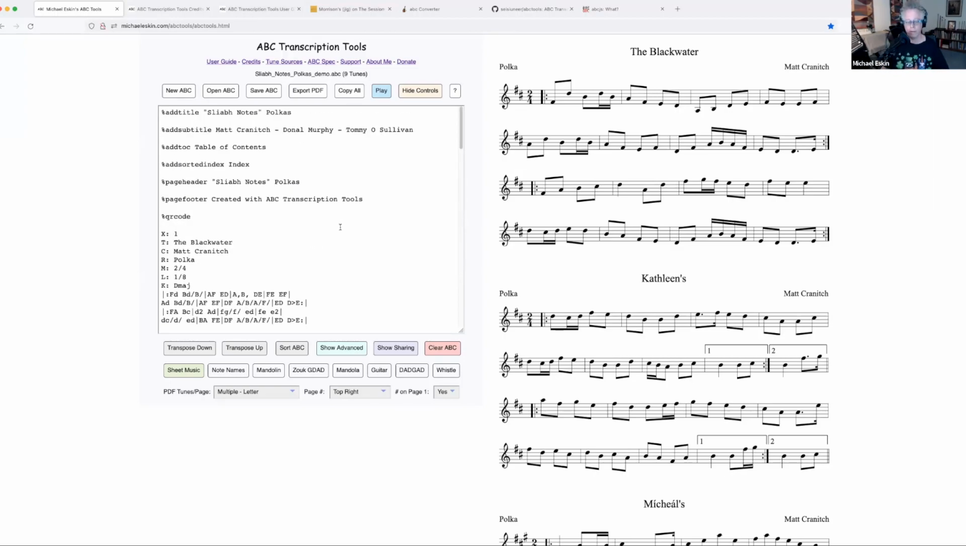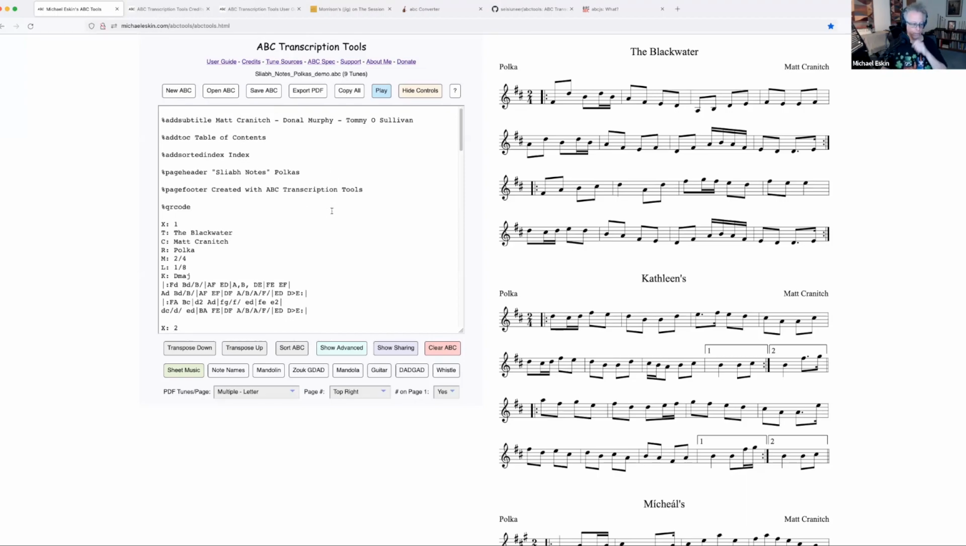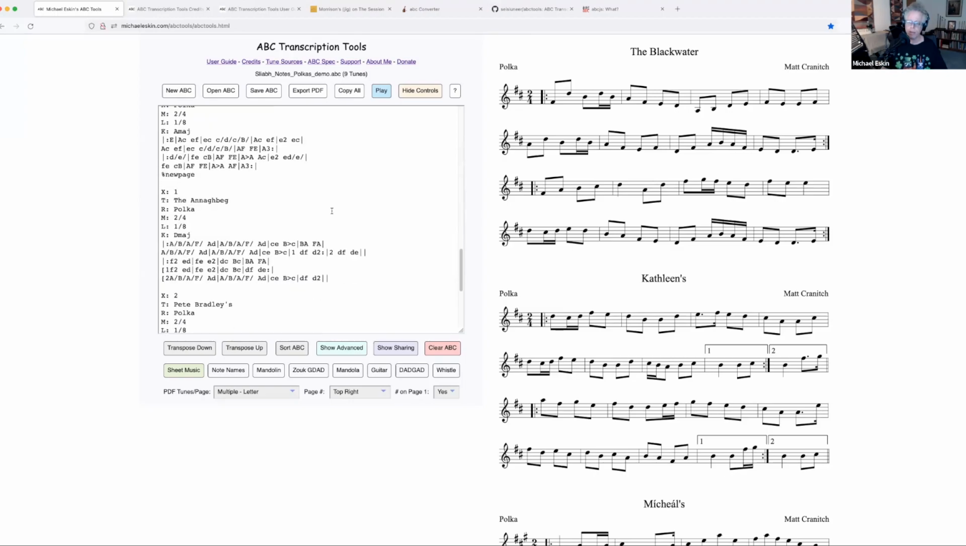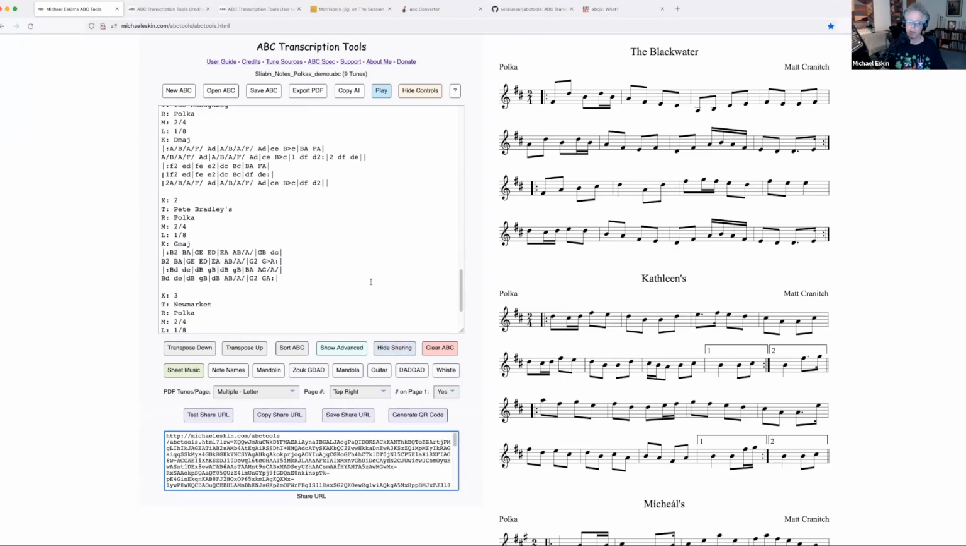He actually did it, and then I figured out a way to supercharge it so that we could put like 20 tunes in a link, which was kind of crazy. And if you look under the controls, there's a show sharing controls. And you can see this creates a link, and it's a big link.